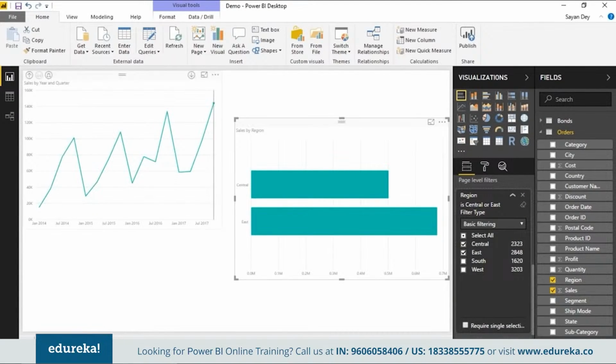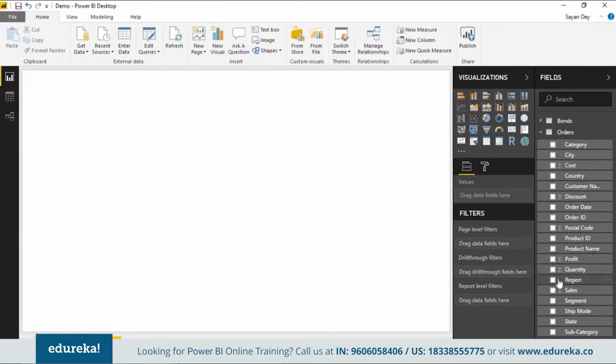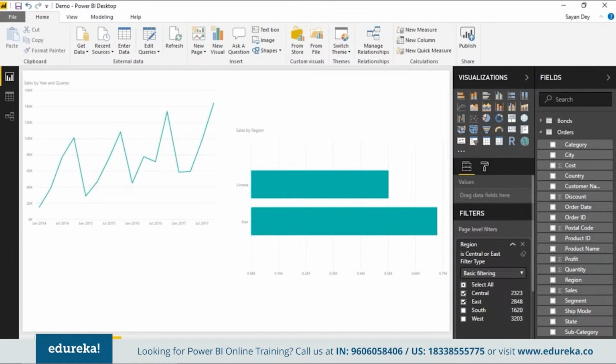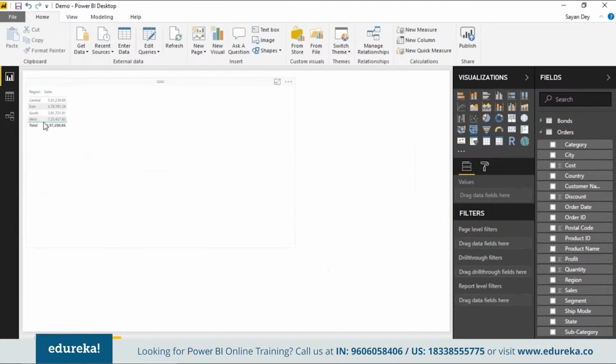Okay, then I can have something, but remember, if I have a report on a different page, it will not be filtered. So in a different page, if I go back and place region and sales, see how it will not be filtered. Although I'm filtering by central and east here, in page 2, I'm not filtering by central and east because that's a page level filter.